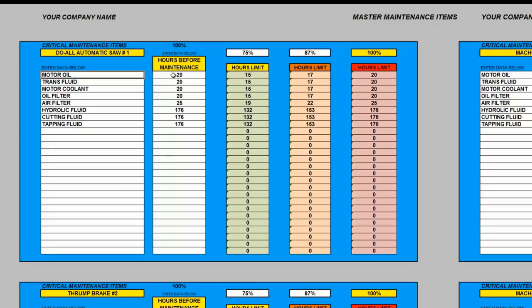So in this case I've chosen every 20 hours we're going to check oil, every 20 hours fluid, and 20 hours coolant, and so on. And in these 3 cells we pick at what point in time we want to be alerted that 75% of any or all of these descriptions we've used up. So in other words, we know we're in the last 25% of the useful life of that maintenance. And then this represents basically halfway between the 75 and when we go over.